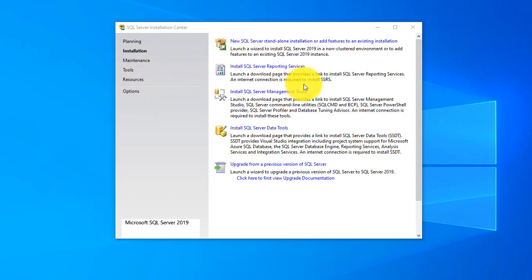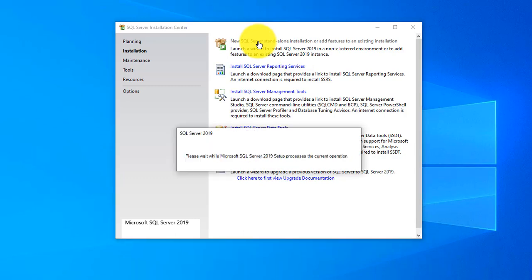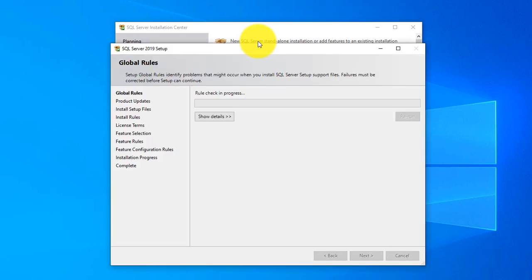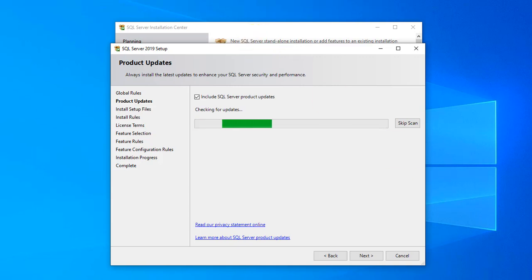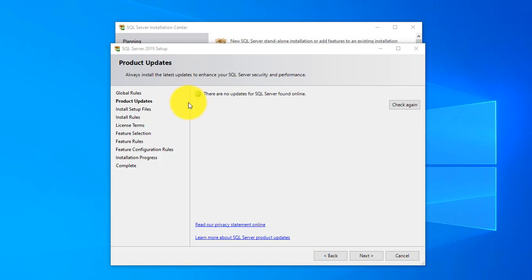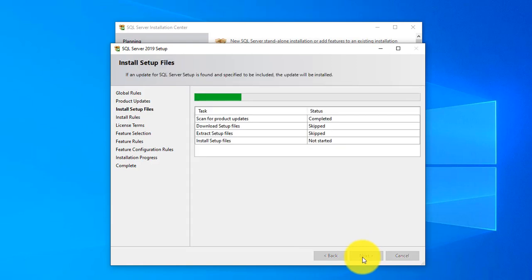In this case, I've uninstalled any previous one I had. If I had a previous one, I could upgrade it here, but I'm not. Because I've taken off everything, I'm just going to do a new SQL Server standalone installation. So I'm going to select the one at the very top and let it go to work. You can see it'll do a quick scan. It checked and there's no SQL found, so let's go to the next step.